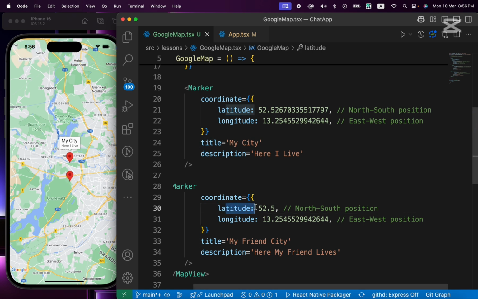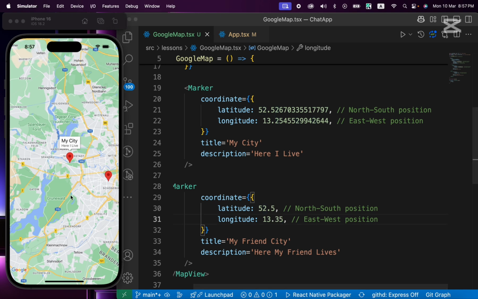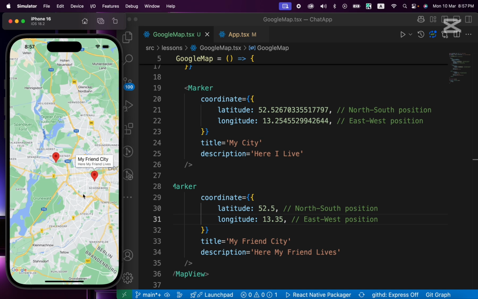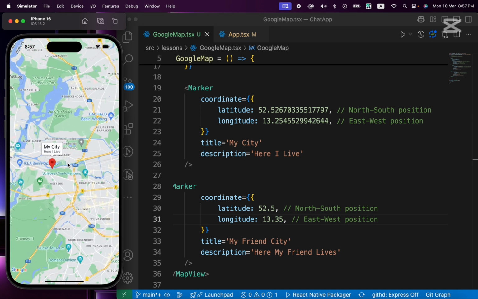So this latitude is for north to south position, as I've told you, you can think of it as the vertical. Okay, now this longitude is for east and west, let's try to decrease it. For example, let's make it 13.2. Look, it moves to the left. Let's make it 13.35. Look, it moves to the right. And if you press on it, my friend city, and here my city.